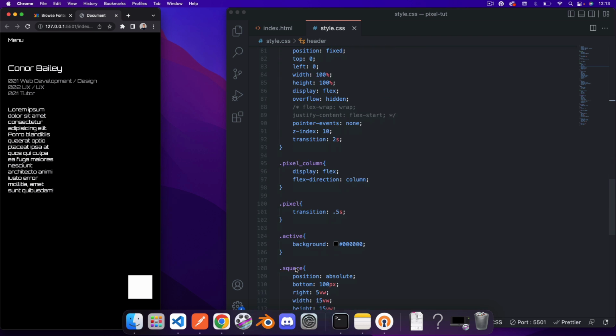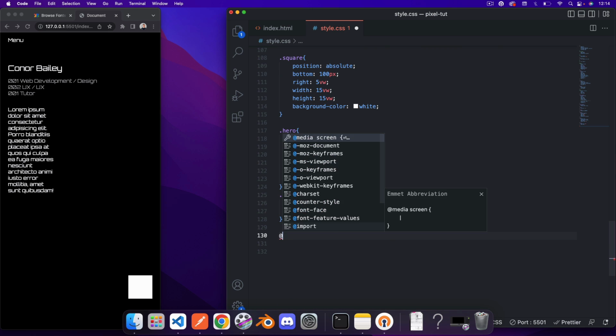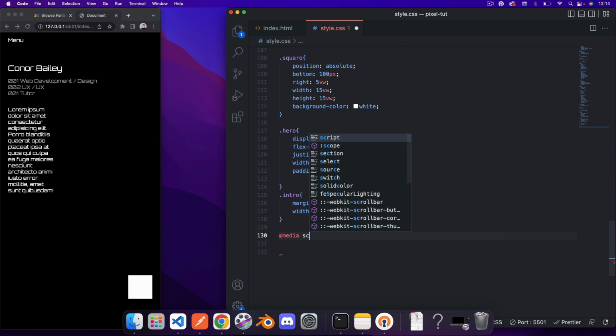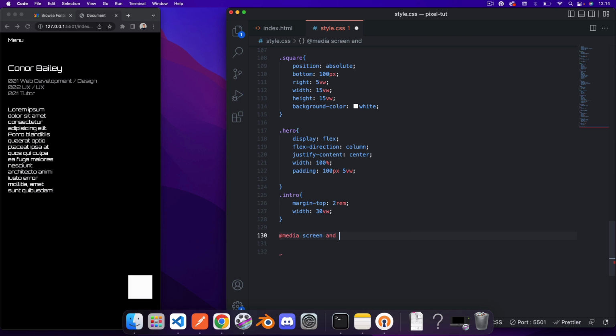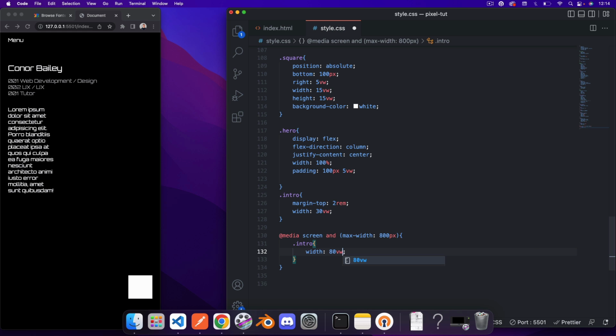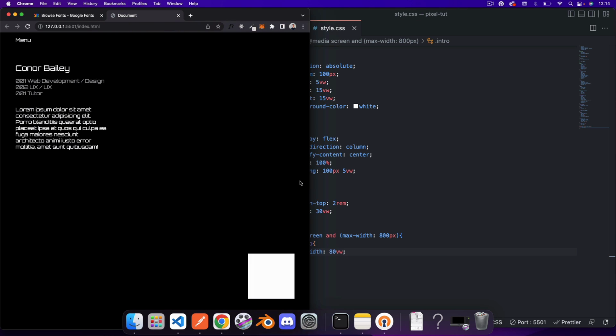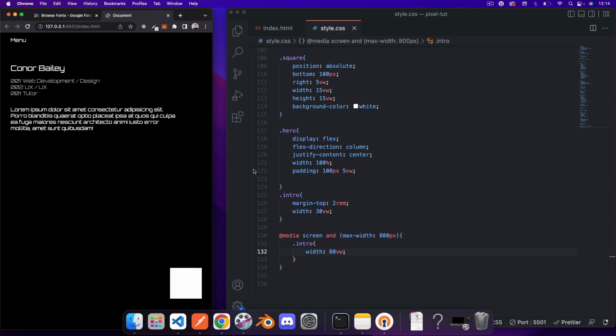So to do that, I'm going to use a CSS media query. We'll say at media screen, and we'll just say max width. And I want to change this at 800 pixels, like so. And here we just select that intro section, and I'm just going to say width of 80 VW for now. Okay, so now you can see we get that responsiveness to that paragraph, so that's looking good.